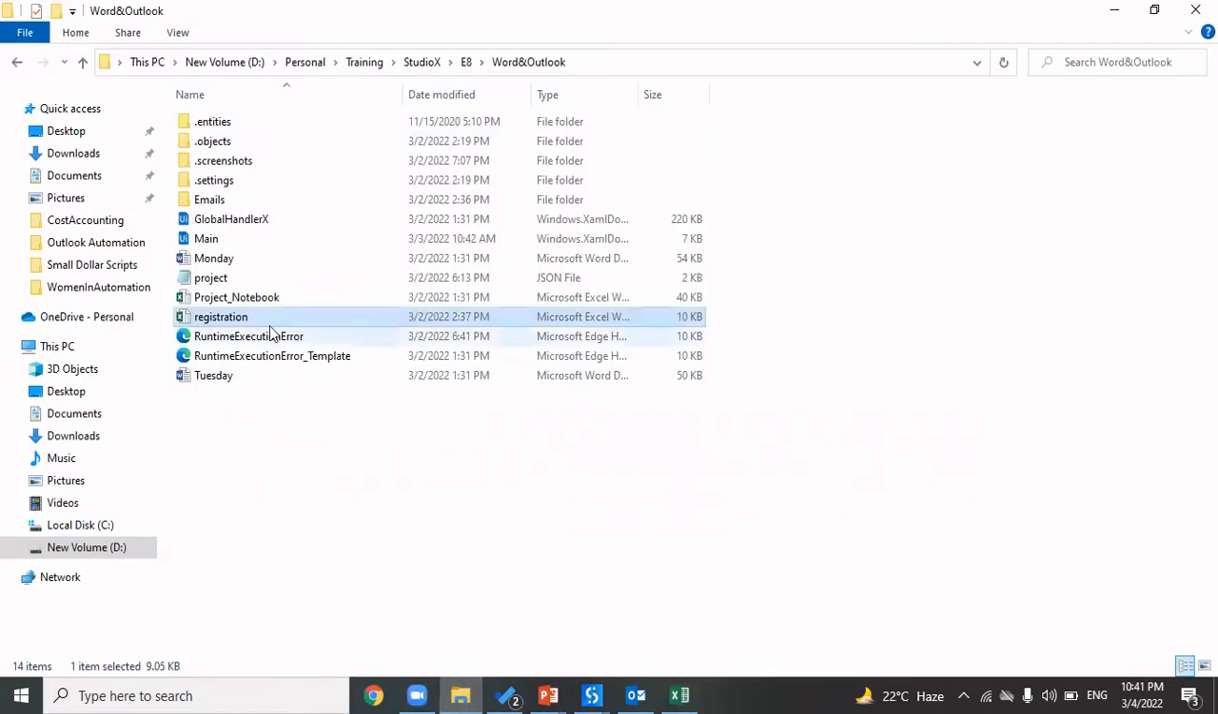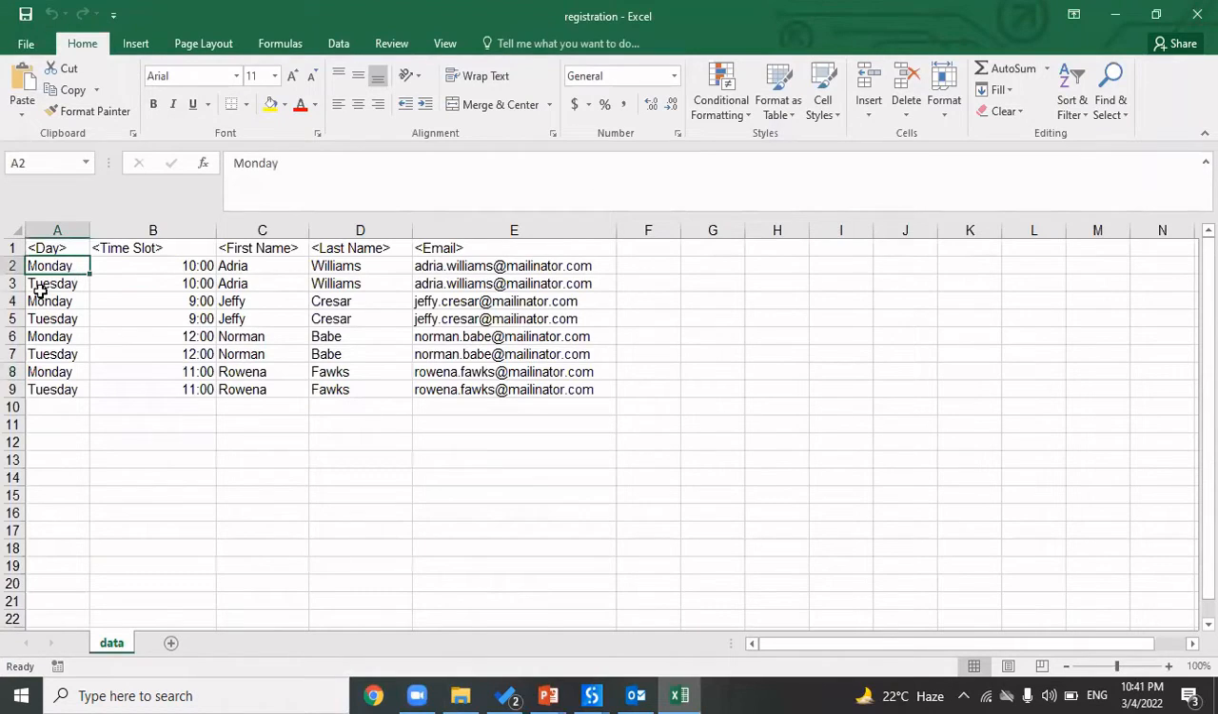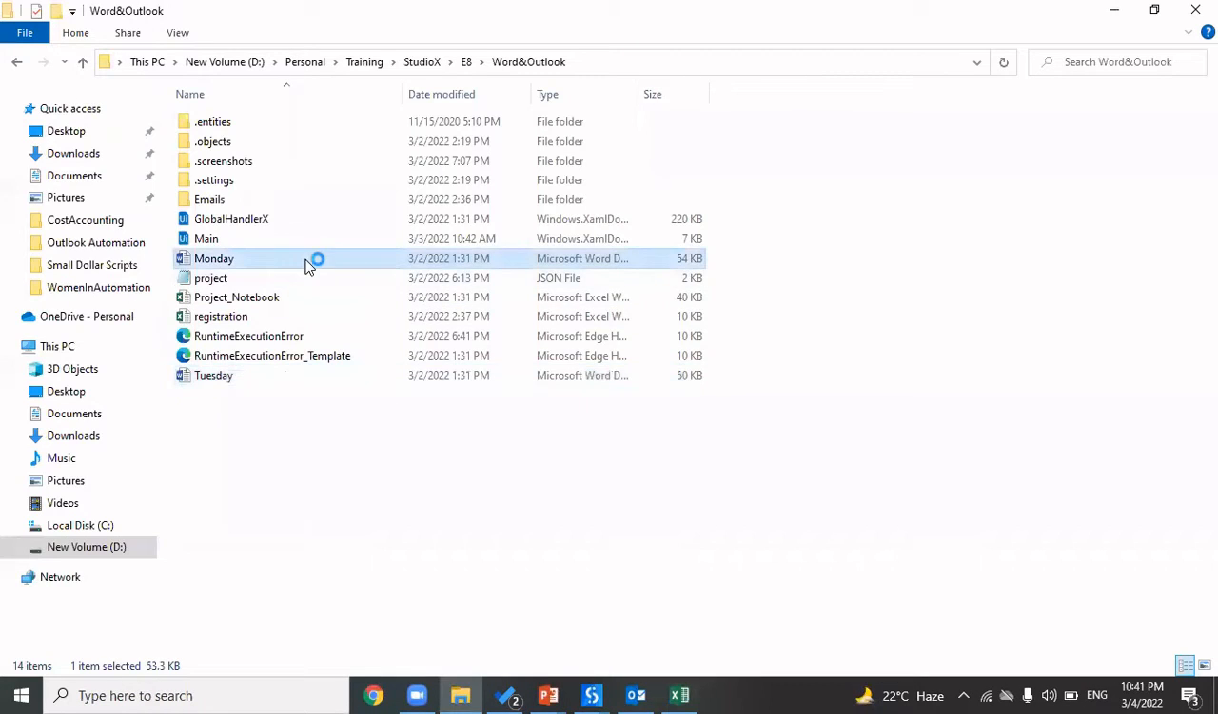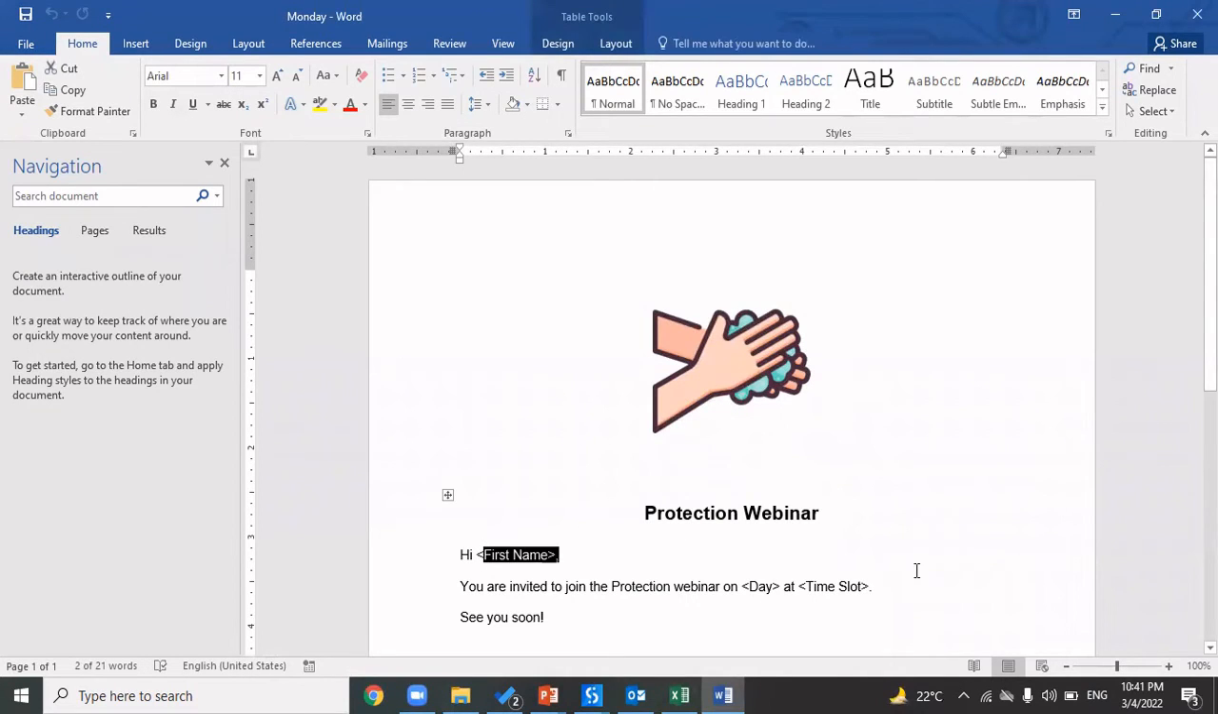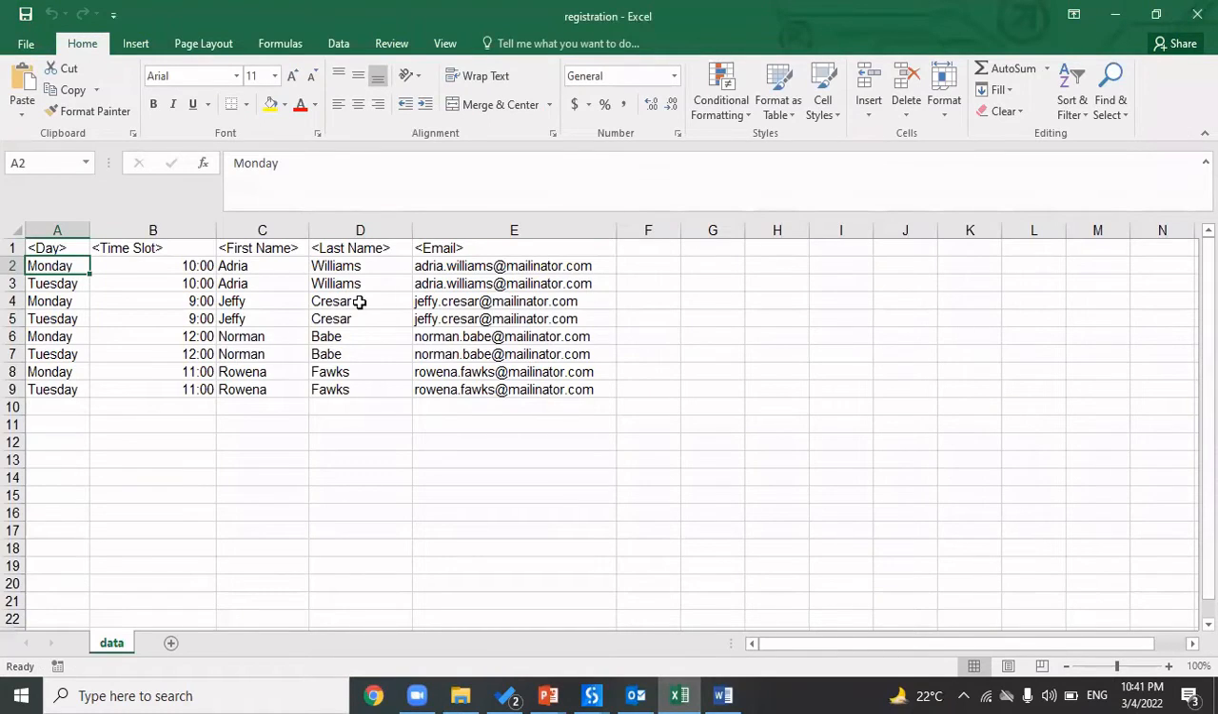So what are we supposed to do? We have 2 Word files named Monday and Tuesday. And for Monday and for Tuesday, we have users to whom we have to send the mail. So suppose we have to send it to Adria Williams, so we would use the Monday template, which is here. So we would use this template. We would replace the first name, day and time slot from this Excel present in here, and then would send this mail to the concerned email ID given in here to that particular person.